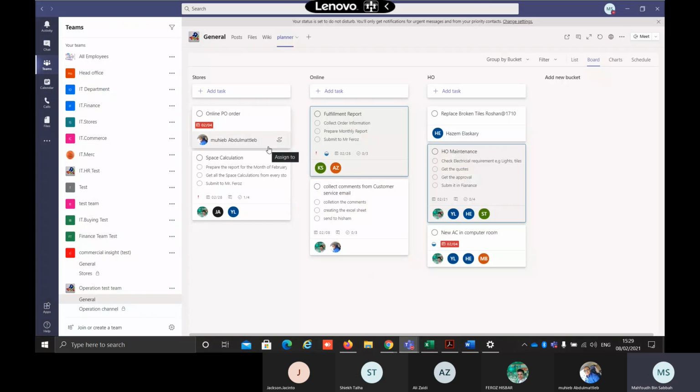As we can see, Mr. Fayrouz and Ali Zaidi, Khalid, Jackson, Muhib, we have here some tasks from your department, some tasks related to Jackson, to Muhib, to Ali Zaidi, to Khalid Chaldan. We created a new bucket to organize the tasks. Also, we can filter the tasks by the user.